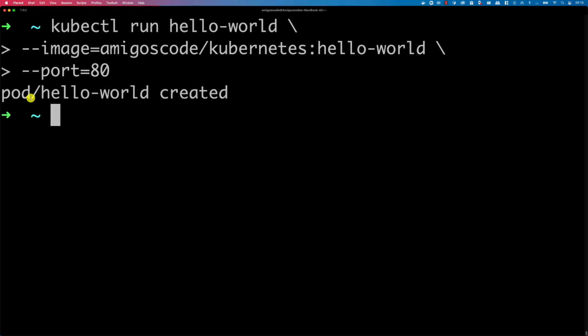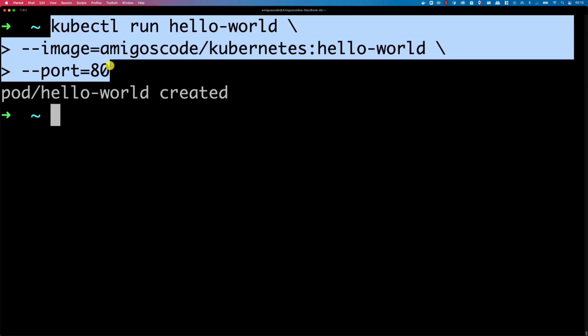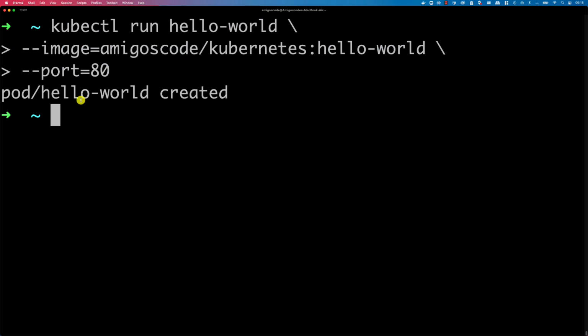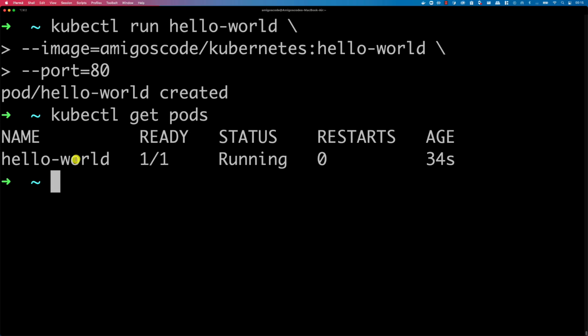you can see that pod/hello-world created. So this command right here created our pod, and the pod name is hello-world. And again, a pod is simply a collection of one or more containers, and more on pods later. But now if I type kubectl get pods, so we want to get all the pods, you can see that we have this pod named hello-world, ready 1 out of 1. The status is running, 0 restarts, and the age is 34 seconds, which is really nice.